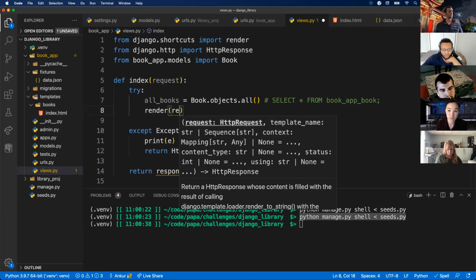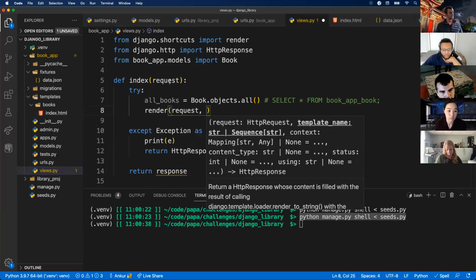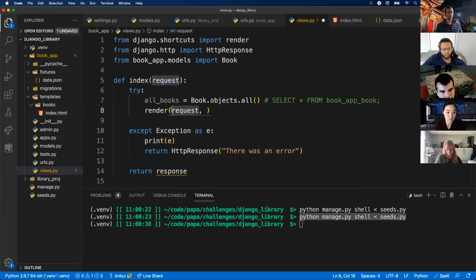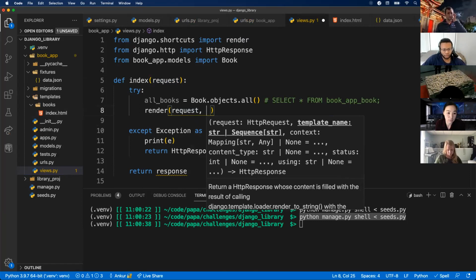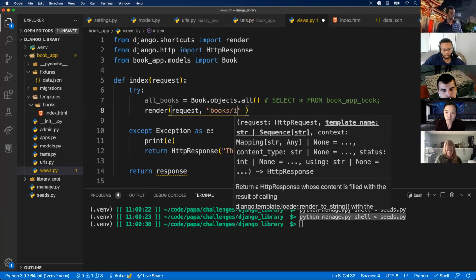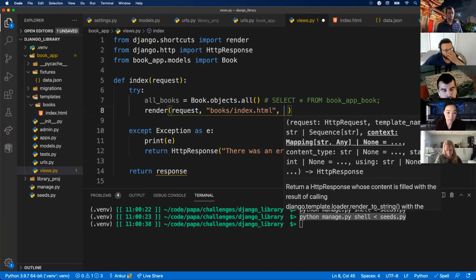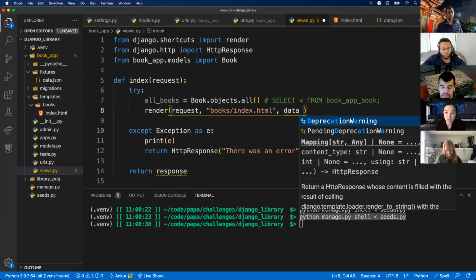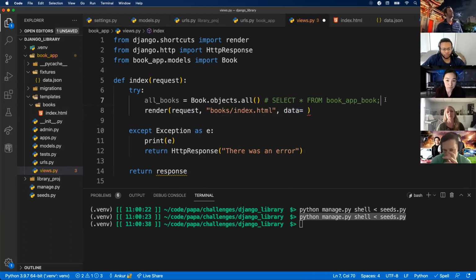So the first thing you need to pass here is the request itself. It's just a parameter that's expected. The request that you get in is what you're going to pass to the render. Next, it looks like we need to pass the template name. So in this case, my template name is books/index.html. Then I want to pass some data. So this is going to be a keyword argument. I'm going to say, hey, my data is going to be something, and I'm going to tell you what it is.